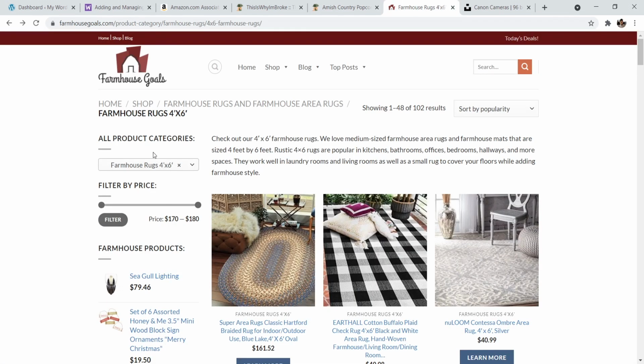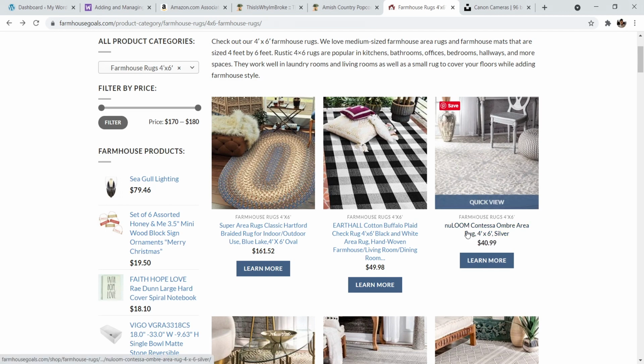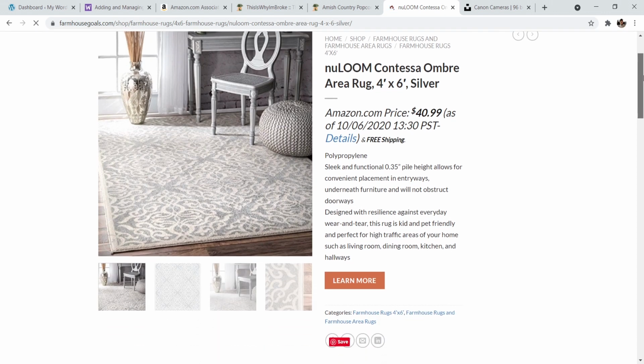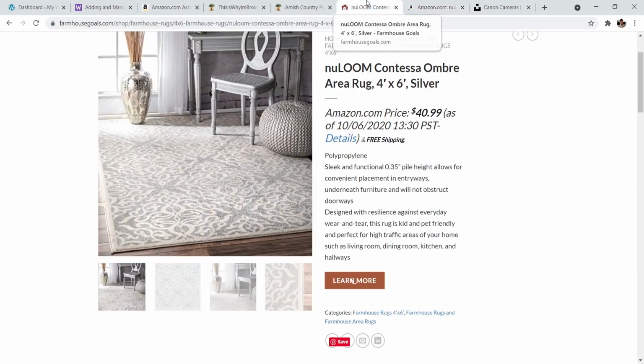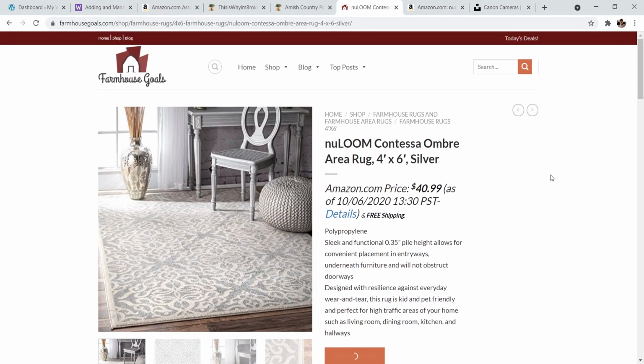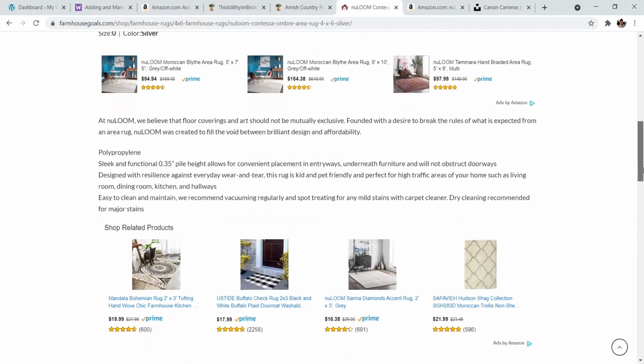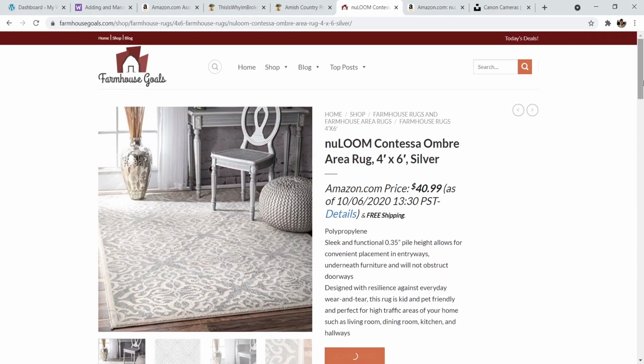Another great example is Farmhouse Goals over here. This is just a massive affiliate e-commerce style store. So if we come down here, we see this Loom, Contessa Ombre, whatever this is. Let's open up the product. And then we come down here, then we have the learn more option. And there you go. Guess where that's linking to? We're linking to Amazon Associates. So again, this whole entire website leverages the affiliate program. And it's really clever and creative.